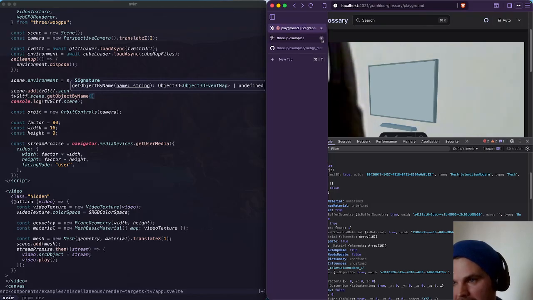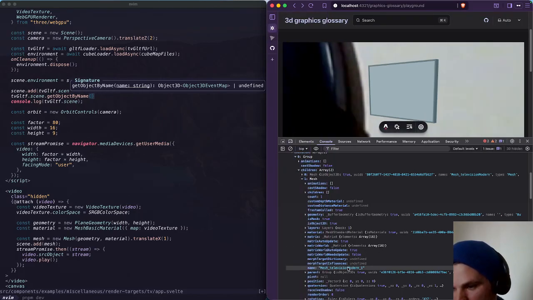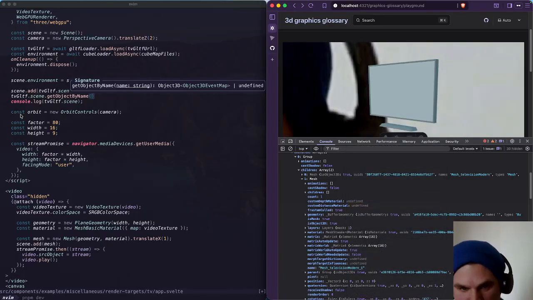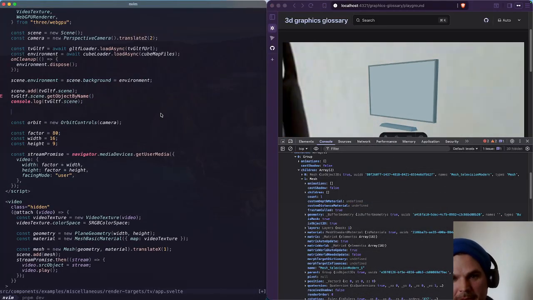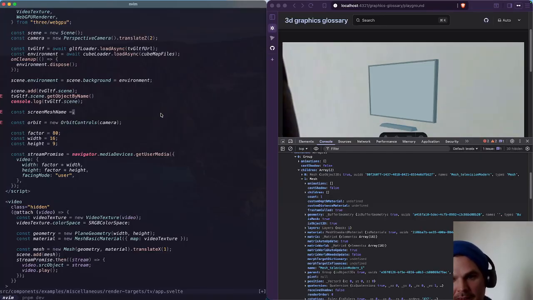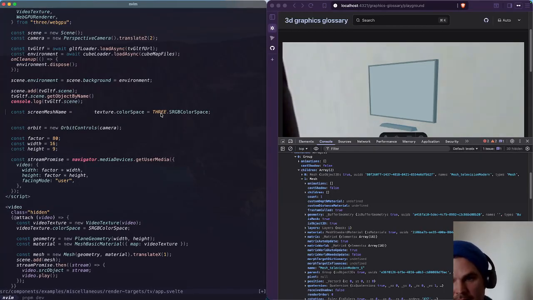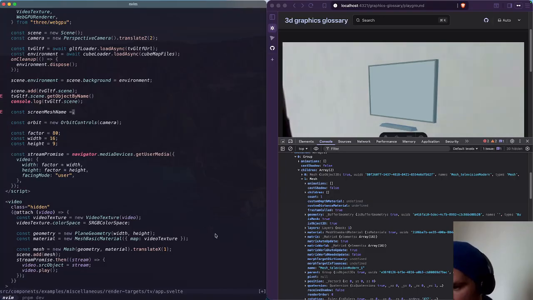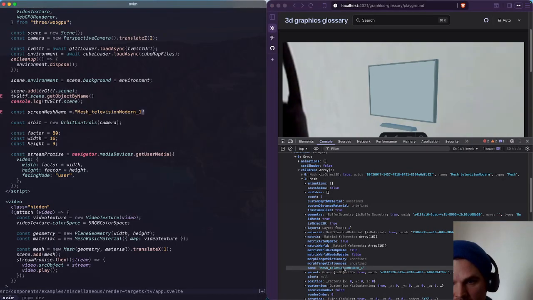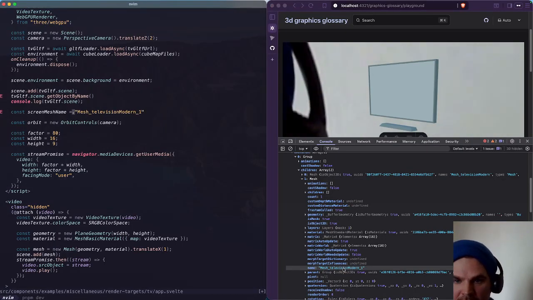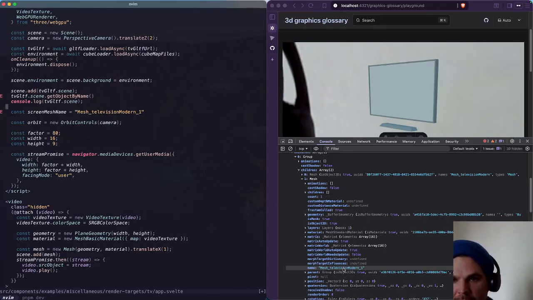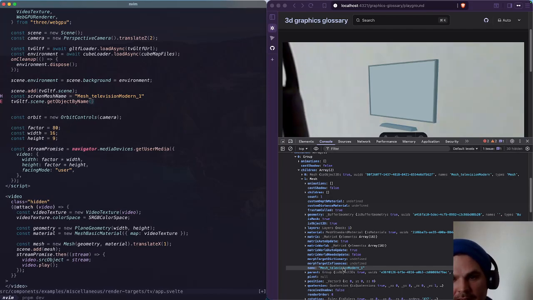Get rid of this so I don't keep clicking it. This thing has a unique name, so let's grab the name, and I'll put it in a variable. We'll call that screen mesh name. How do I copy this? That way we can get it.